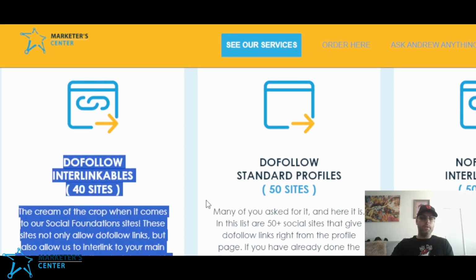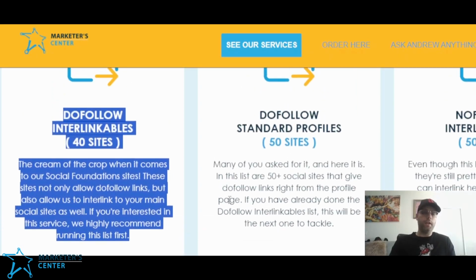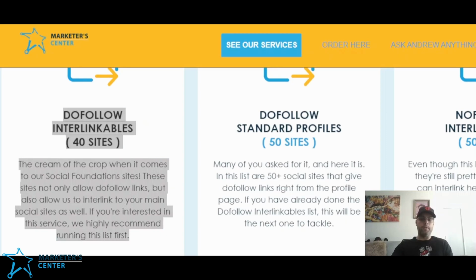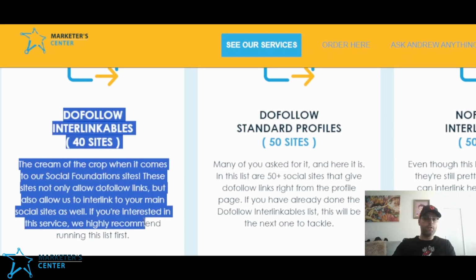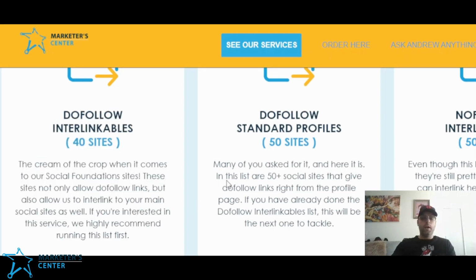The reason I recommend these first is they have pretty much the best properties out of all the lists. So I like to start just with the best stuff first. These will be social profiles that obviously do follow links, but also they have the ability to interlink with the other profiles within the list, and that helps power each of them up through interlinking.